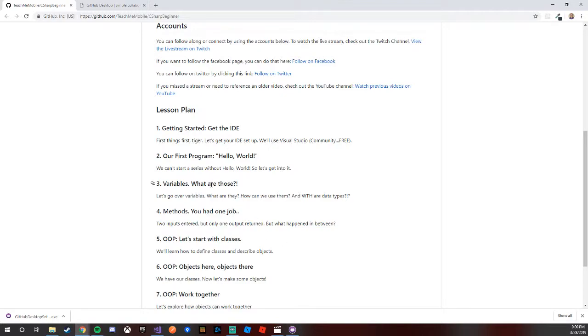Anyway, so moving into this. Our lesson plan says our first program is Hello World. My goal was to type that out and show you how writing code turns into a program. Unfortunately, Visual Studio did it for us. So we'll move right into the next lesson, which is variables. What are those? We're going to go over variables.